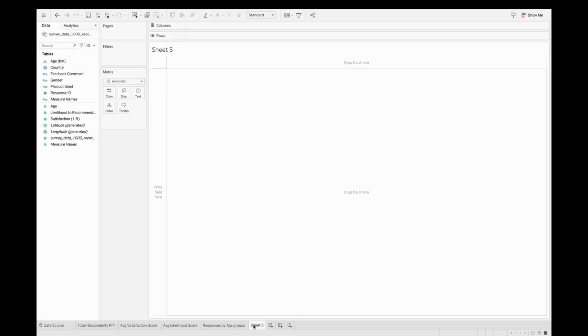Now the next thing is we'll create another sheet, as I'd shown you initially that we are going to create one more sheet. This is likelihood by the product detail. So we're going to use the likelihood to recommend score and then show it by different products.